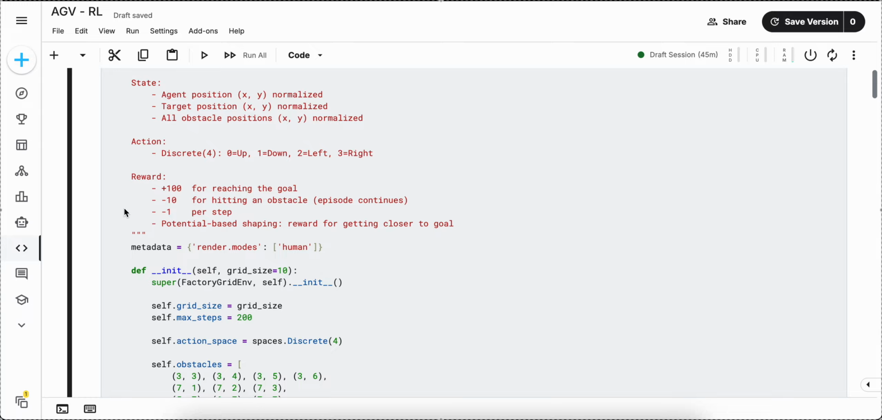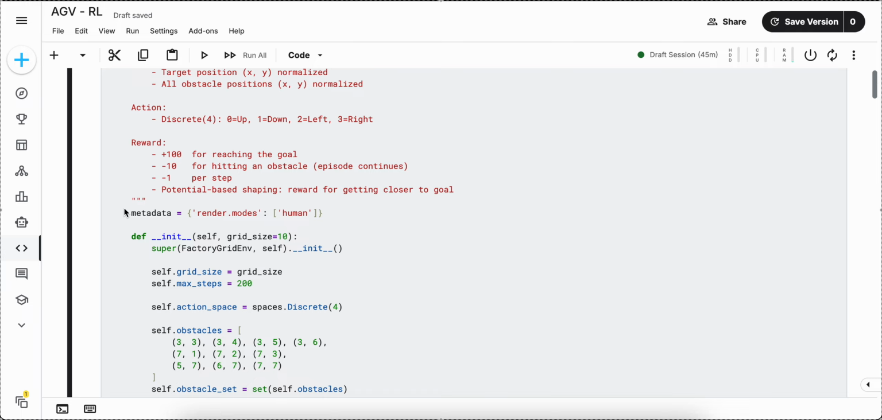The reward structure is straightforward but effective. We give a major positive signal of 100 for reaching the goal, a penalty of 10 for hitting obstacles, and a small cost of 1 for every step taken. We also include potential-based shaping, which provides a continuous hint to the agent by rewarding it for reducing its distance to the target.